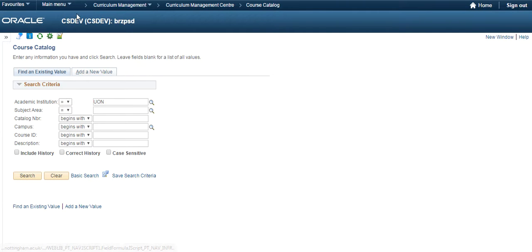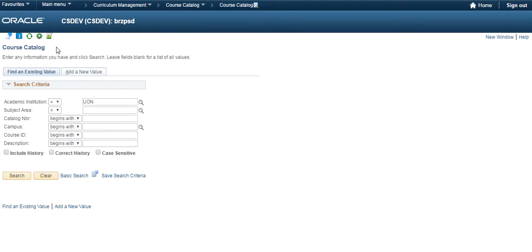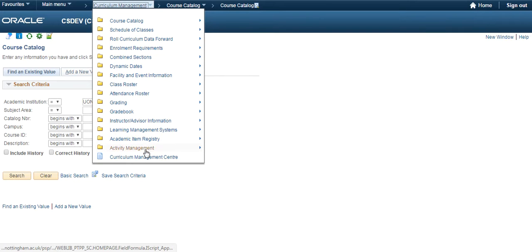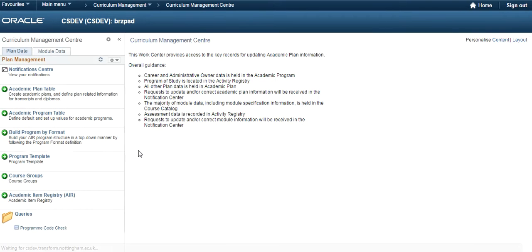Okay, we've got two routes into this. We can go through main menu, curriculum management, course catalog, which takes us to the relevant page. Or if we're being good, we go through the correct route, which is curriculum management. Then down the bottom, we've got this curriculum management center. This is a work center, which brings links into lots of pages that are all part of curriculum, rather than you having to go through lots of menus to find them.